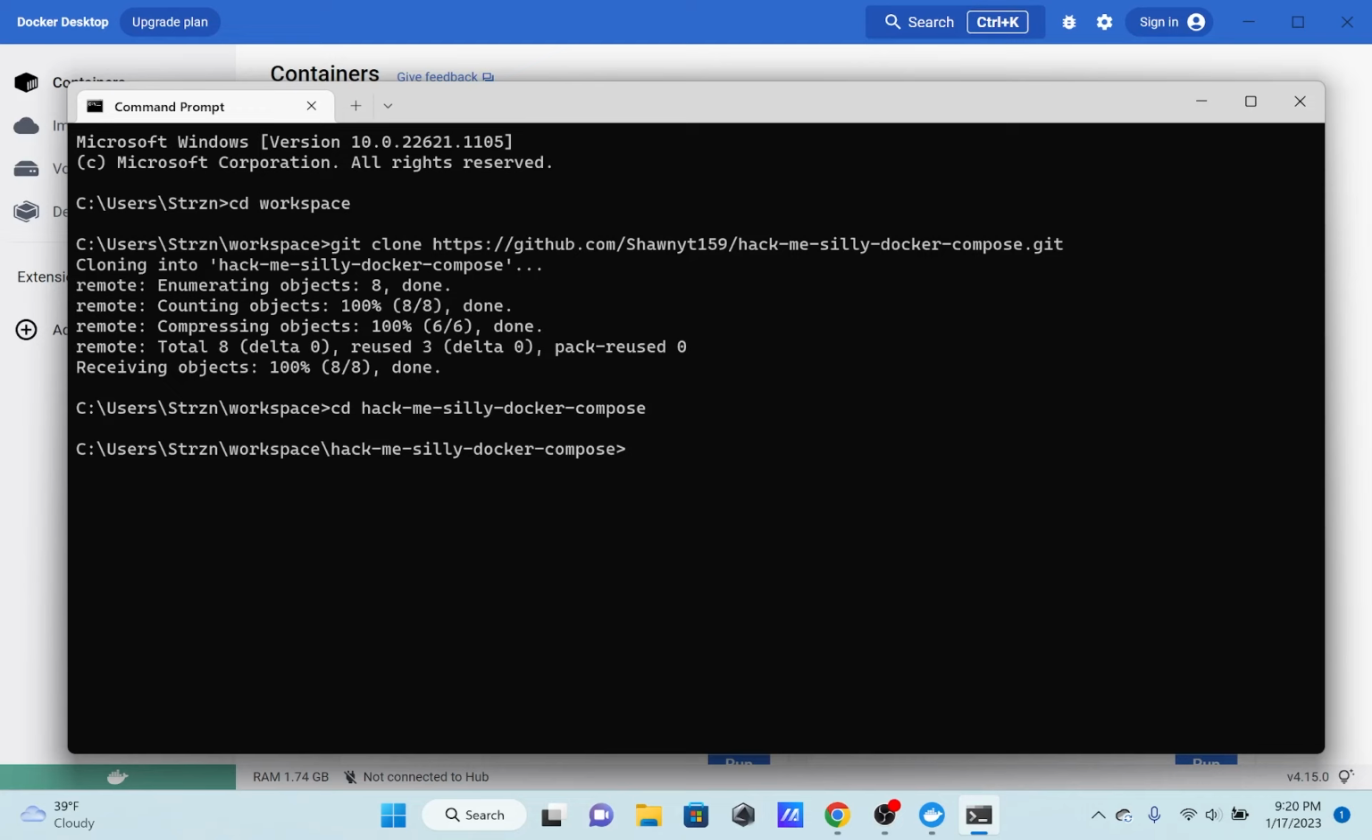So now all you want to do is run docker compose up -d, and what this does is it's going to start all of the containers that we need for Hack Me Silly to run successfully. The -d is to make sure that we don't have it running in our terminal here. If you don't have the -d, that's totally fine, and you can just Control-C out of it, but you'll want to delete them when you're done after this.